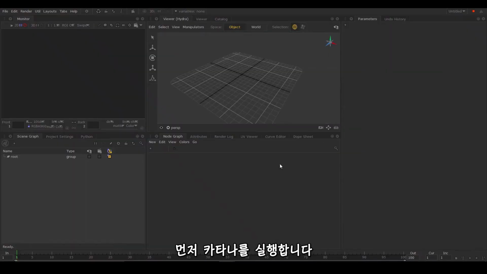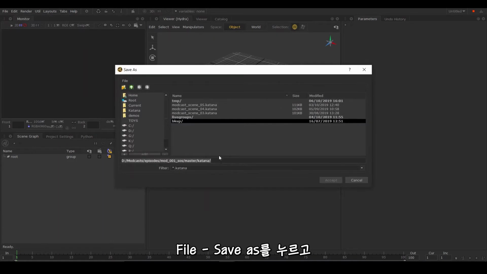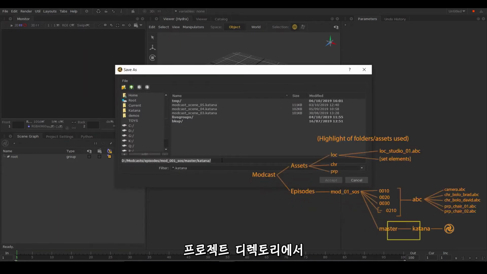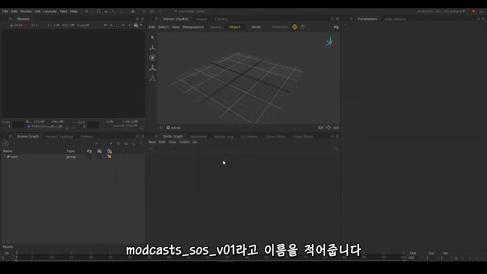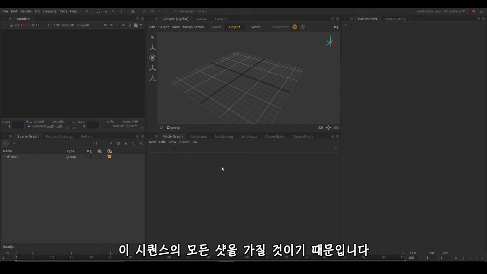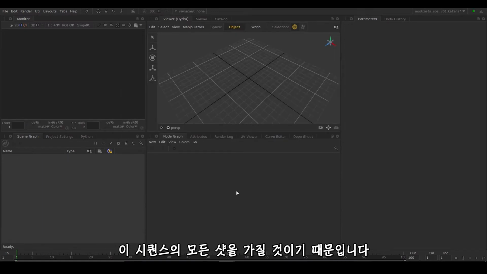The first step is to launch Katana. We now have an empty scene, and we will save it in the folder structure. Click File, Save As, and within your project directory, name this Mudcast SOS VO1. This is the name of the sequence. We're giving it this name since it'll hold all the shots for this sequence. Let's import the assets for the first shot.